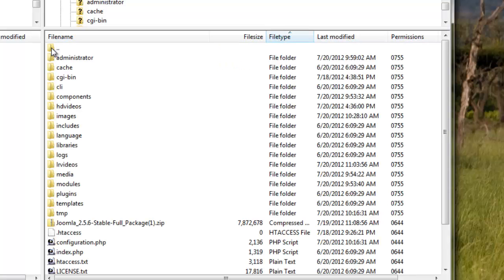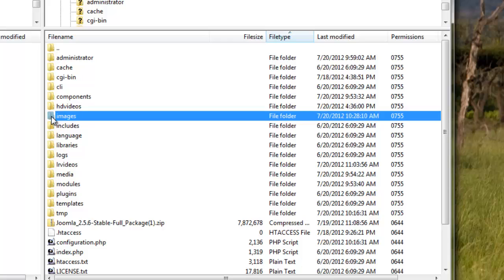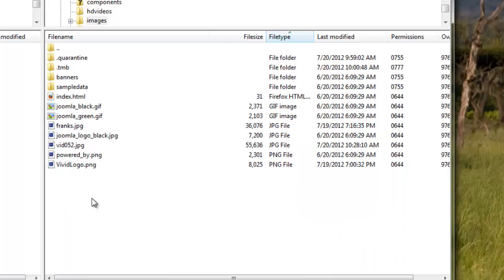So now, how do we get media up to our server? Well, let's take a look at a folder here called Images. Maybe just open that for a second. This is the file folder that opens up by default when you open up the Media Manager in the back end of your Joomla program.